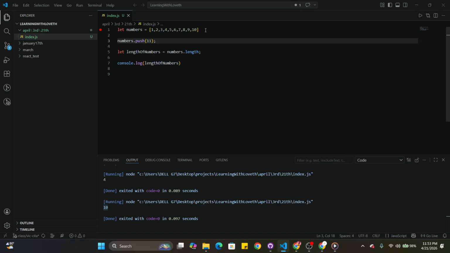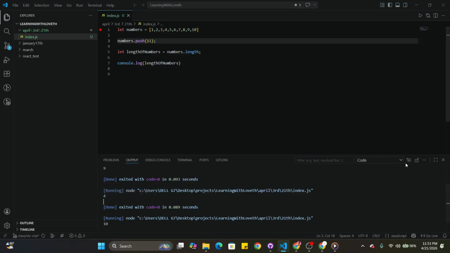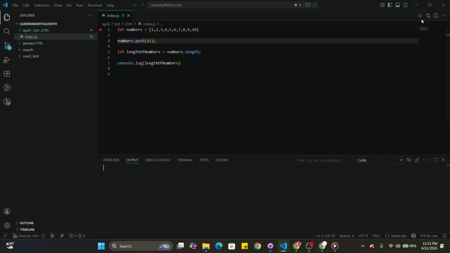Before now, the current length of this numbers array is 10. But after this line was executed, 11 was added, which became 11 items. Let's confirm that. We are going to log this to see if it gives us 11. So if I run this, what do I get? I get 11 because the 11 has been added.